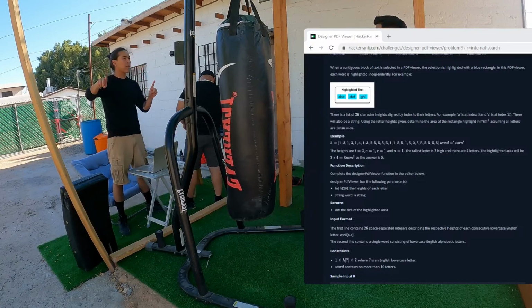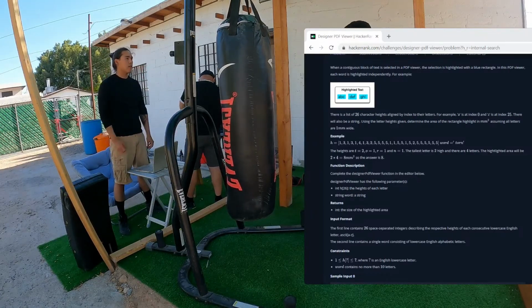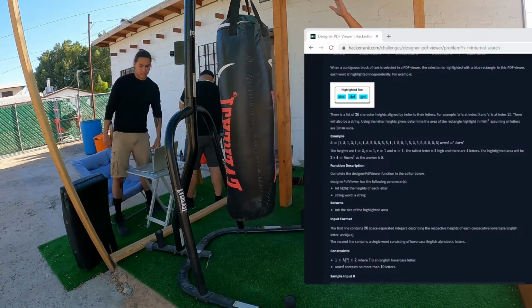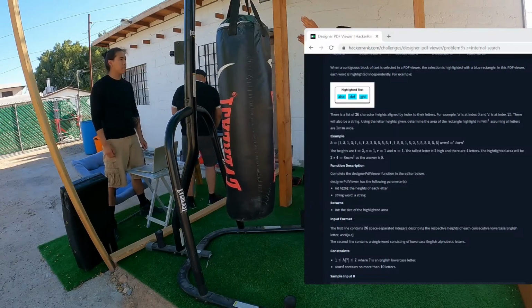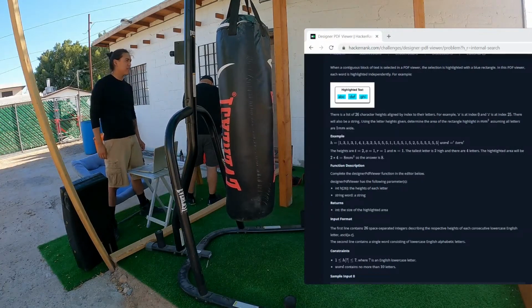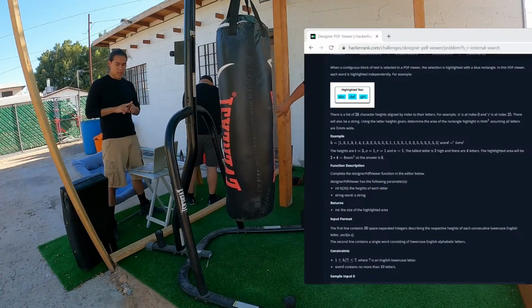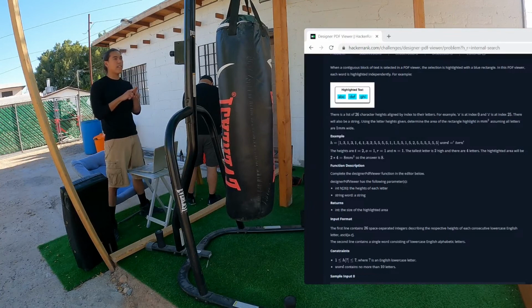Okay, so you have an example. An array with 1, 2, and 3. And you have the letters A, B, C. You need to multiply 1 times 2 times 3, and return that. Each letter has its own value. So we have to find each value of the letter and multiply all of them and return it. That's it.